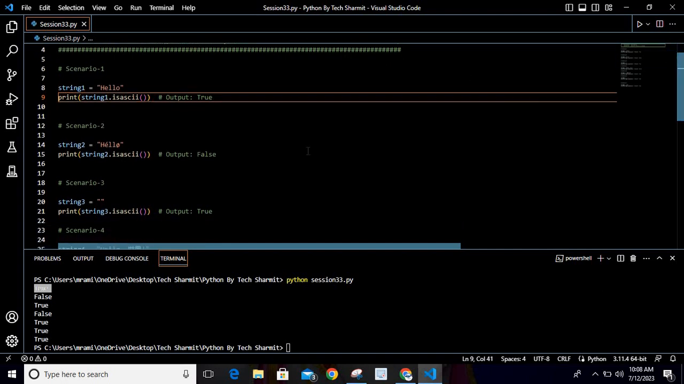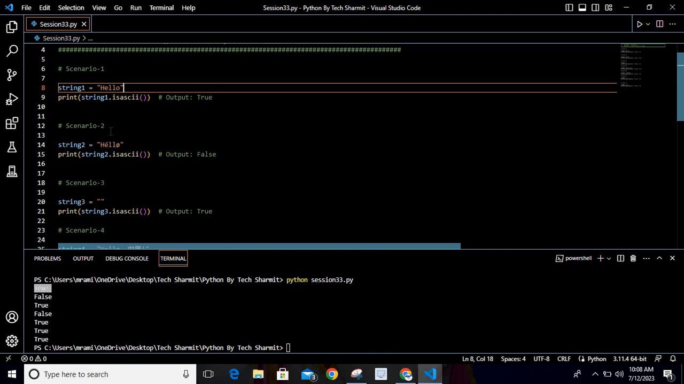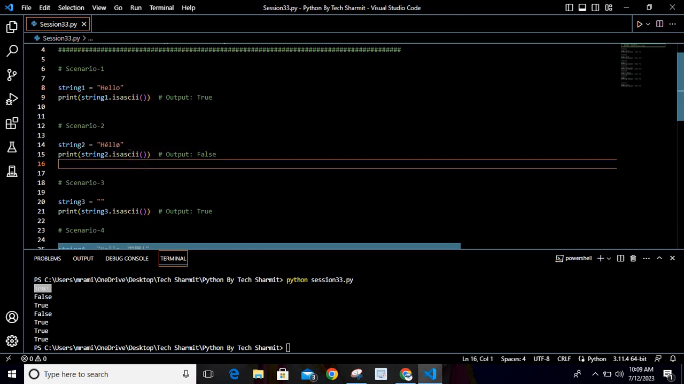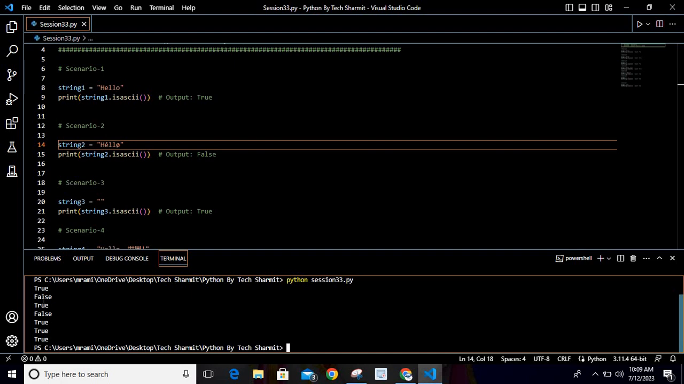Fine. Now in the second scenario, you can see that E is replaced with some symbolic letter, right? E is not a normal E. There is one dash above the E, right? And similarly, O is also a different character, and these are not ASCII characters, so that's why it is returning false. So you can see it is returning false.